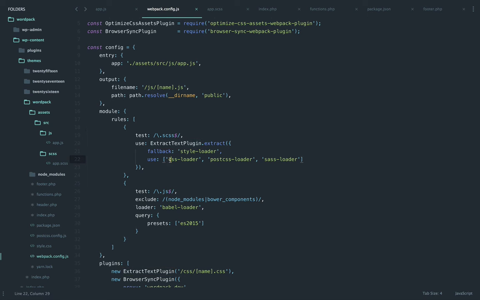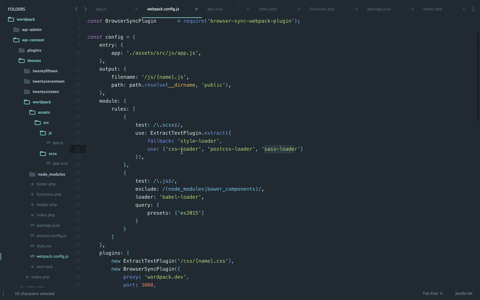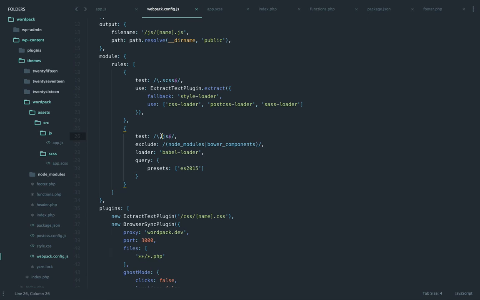Now we're going to use here the CSS loaders because it's CSS. We're going to use the post Sass loader for the auto prefixer, and we're going to use the Sass loader because we are going to write Sass. And this is just a fallback. This is just a recommendation from their documentation, but we're technically not using it. And this is for the JavaScript file, so we don't want to run over node modules and Bower components, of course. We're going to use Babel loader so we can write ES6. So yeah, that's pretty much it.